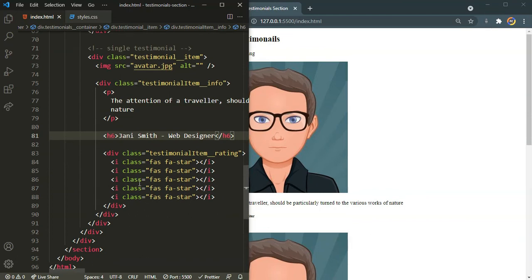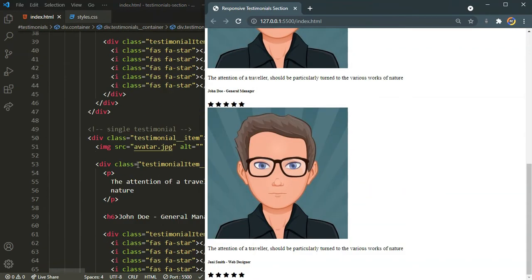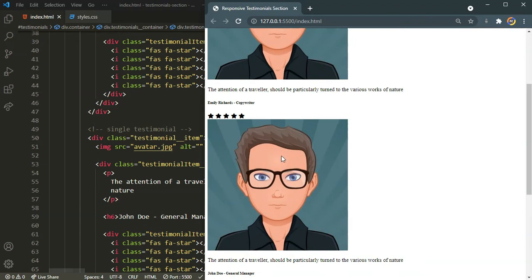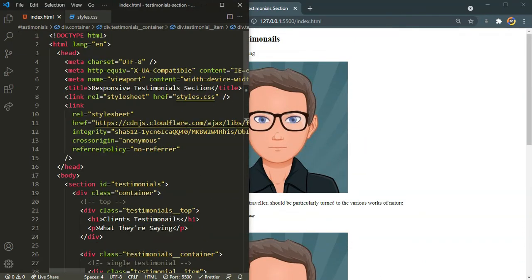Now it's time for CSS. Of course, you can change this avatar for each of these persons. I'm gonna keep these as the same avatar. Okay, now let's head over to our style.css.